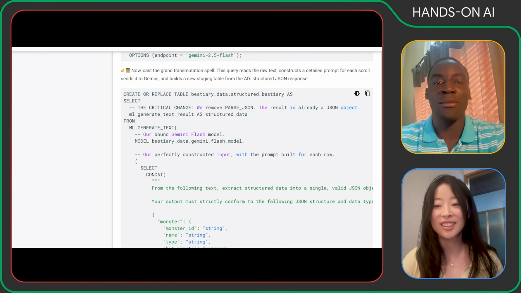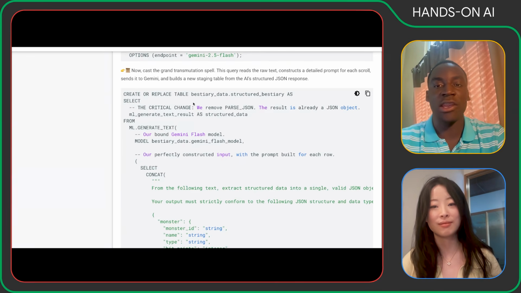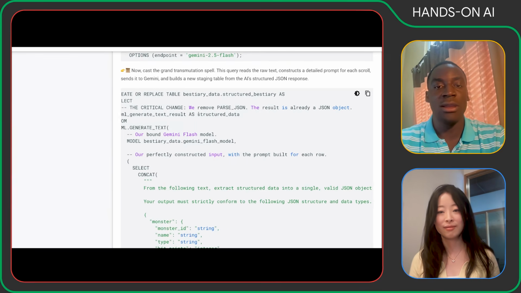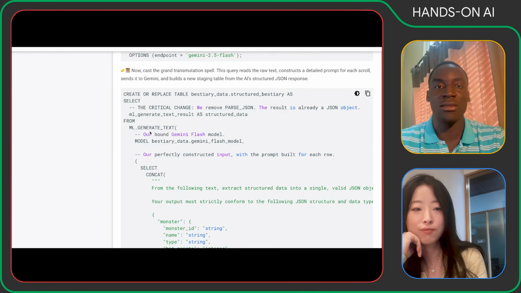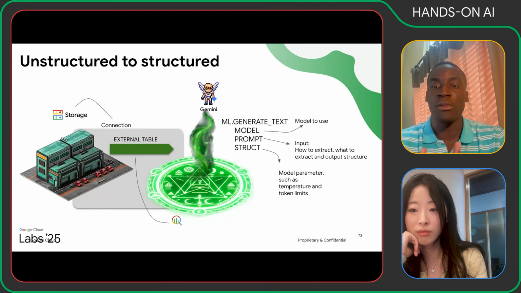Yeah, so let's take a look at the command. Create or replace table, BigQuery data, structured BigQuery. We're calling the ML.GENERATE_TEXT command. So let's learn what that does. There are a few parameters that you specify. ML.GENERATE_TEXT is a built-in BigQuery command that allows you to specify a model. It can be a Gemini model, or it can be some other type of model, like a self-hosted model. But for this lab, we're using Gemini.